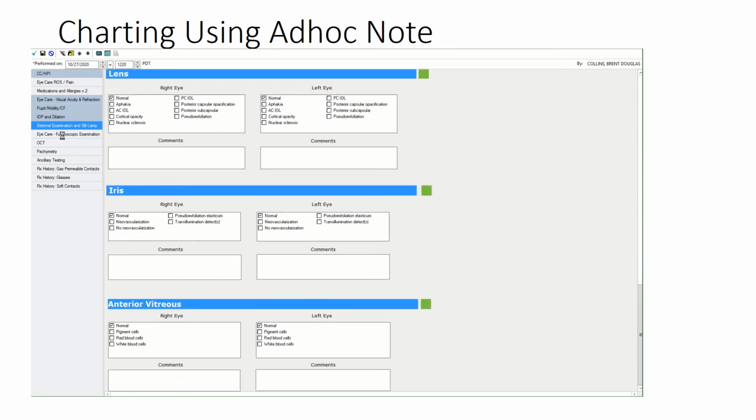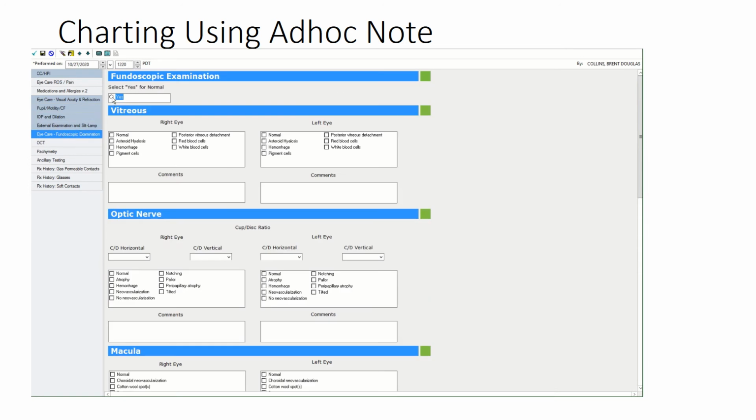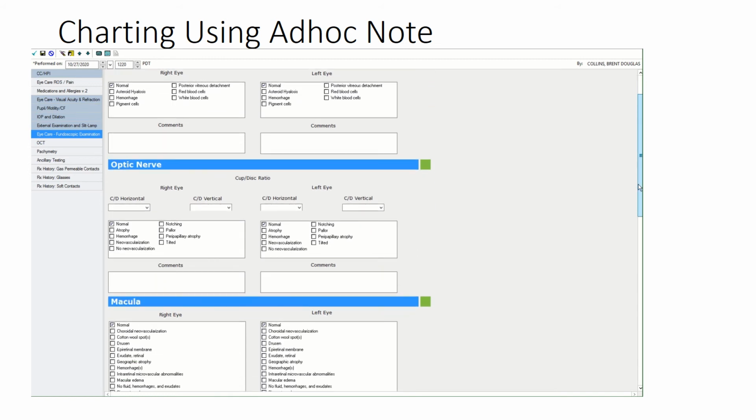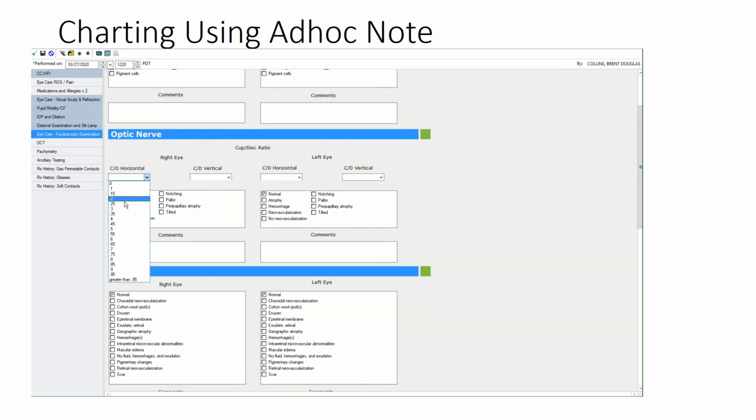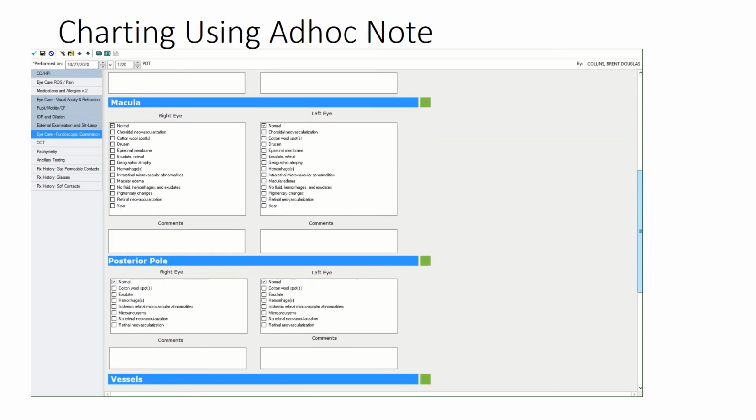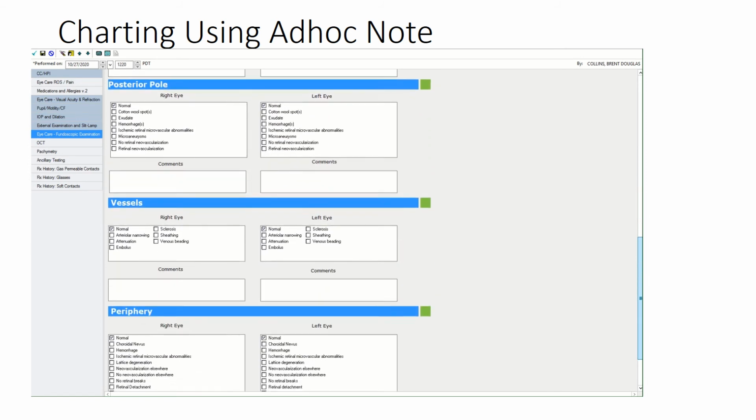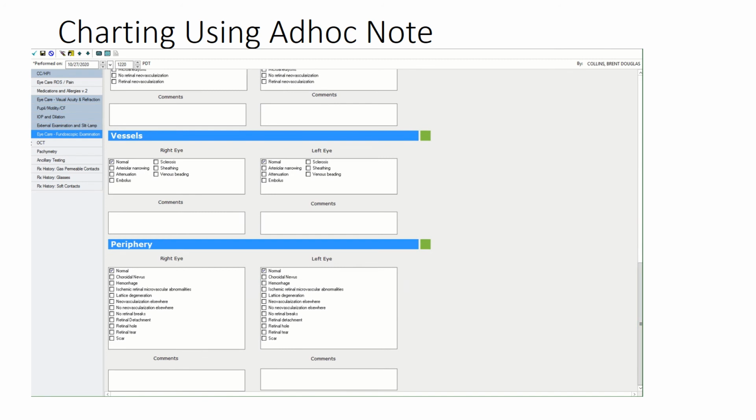Next we'll move on to the fundus exam. Once again, selecting yes, everything is normal. You will want to make sure you, from the drop down, select the CD ratio for the patient. Once again, I'm going to scroll down so you can see the other structures that you can document with. And once we have done this, we're going to select the green check mark.